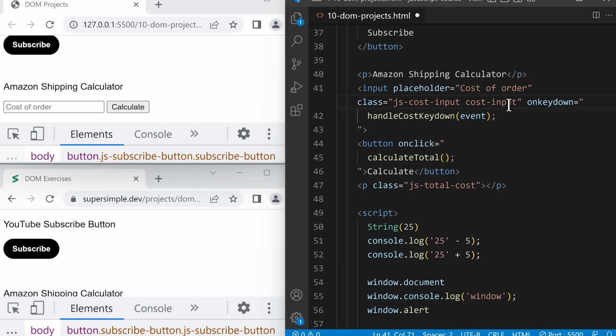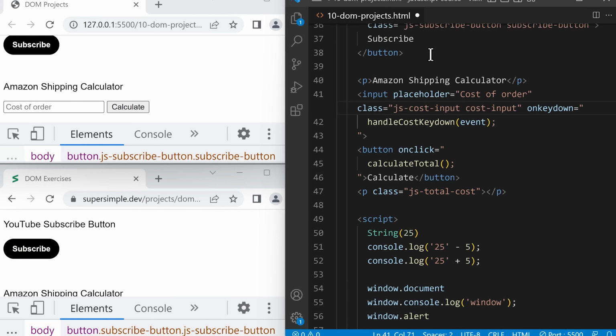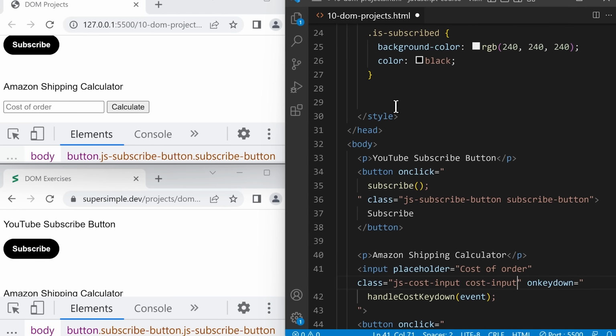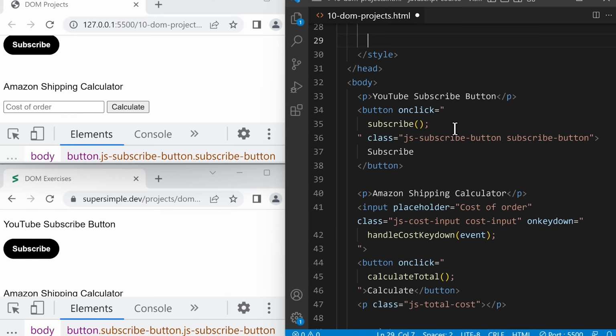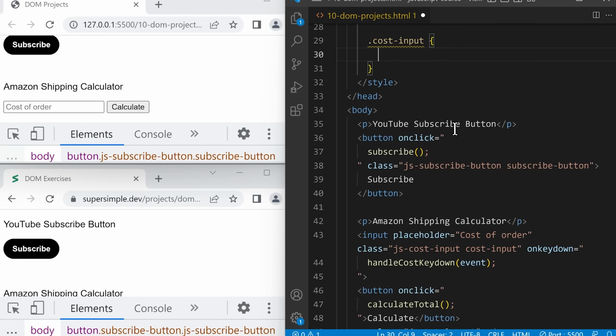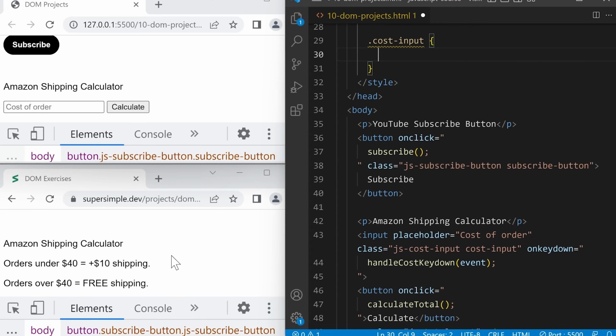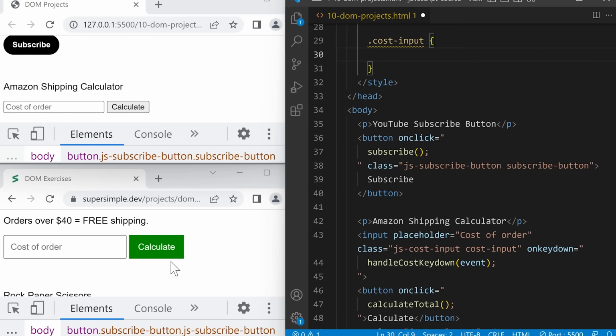And now we're going to style this in CSS. So let's scroll up, and here we'll style the class using .cost-input and curly brackets. And inside, we'll style this one by one. Let's look at our final design and see what styles we need.